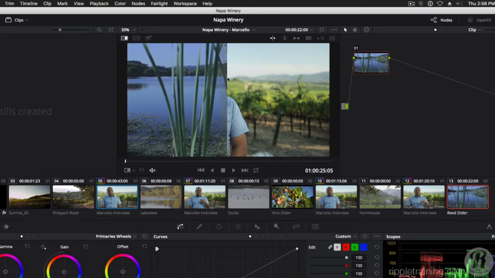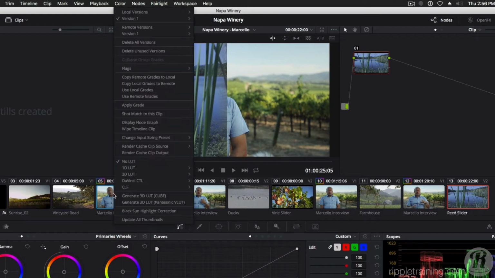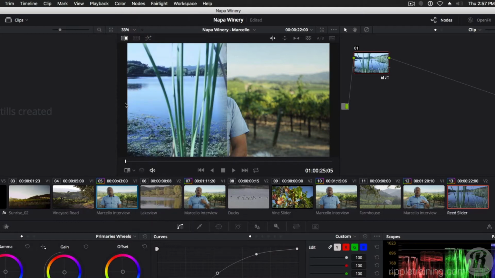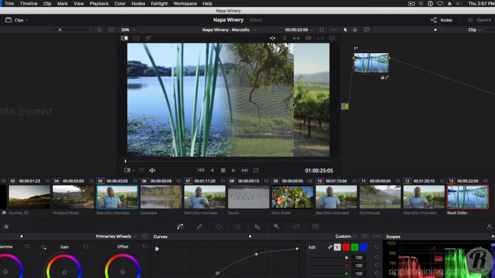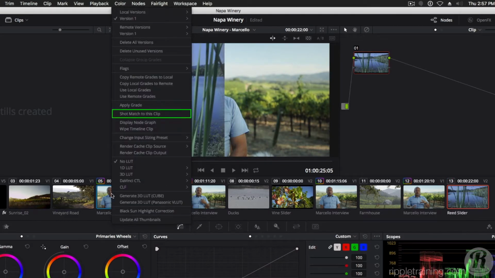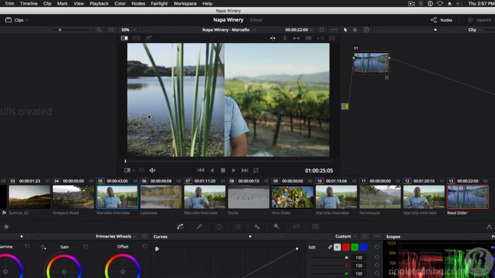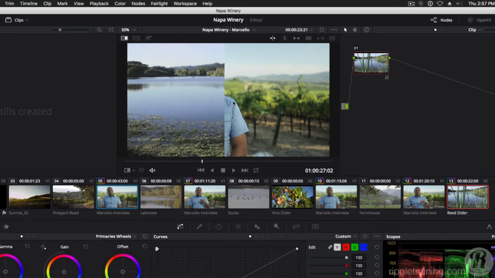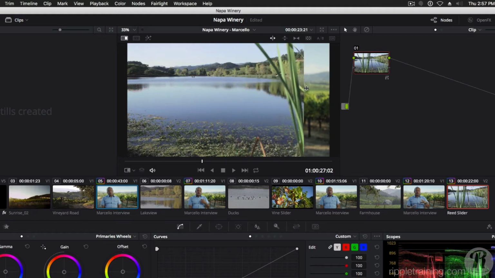Now that we have a side-by-side view, attempt to apply the Marcello grade to the Read Slider. As you can imagine, it wrecks the image. I'll undo that. This time, I'll right-click on the interview and choose Shot Match to this clip. This time, rather than copying and pasting grades, Resolve actually analyzes the interview clip and tries to match the Read Slider clip to it. As you can see, it did a pretty decent job, but we may still want to do a little bit of fine-tuning manually.